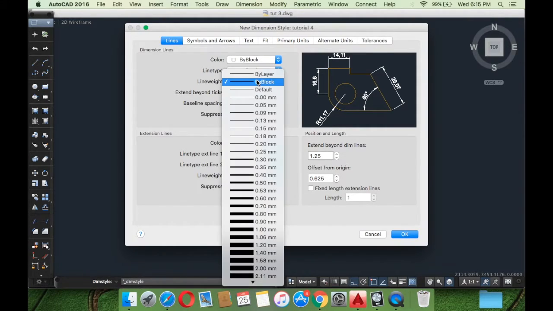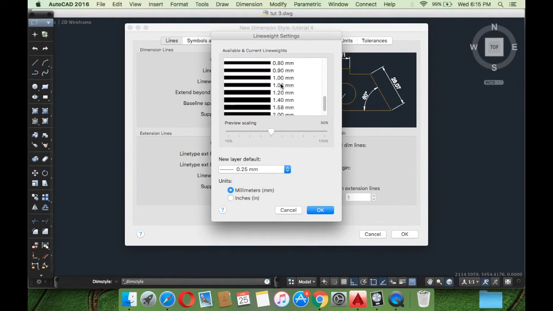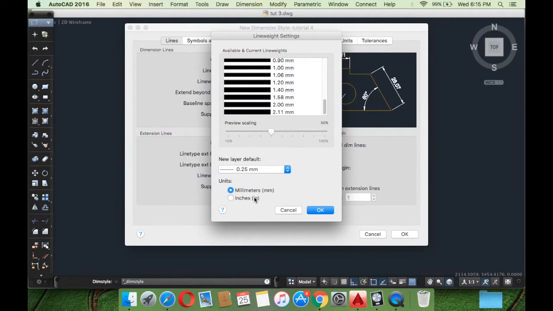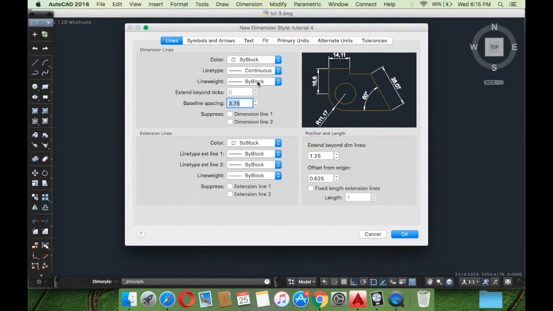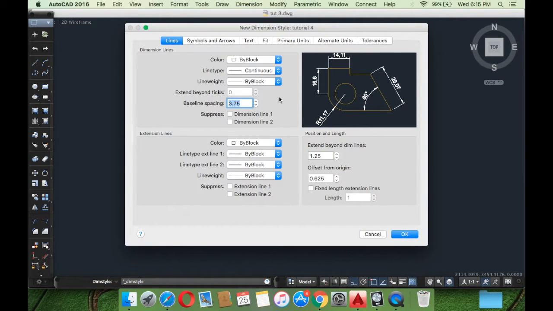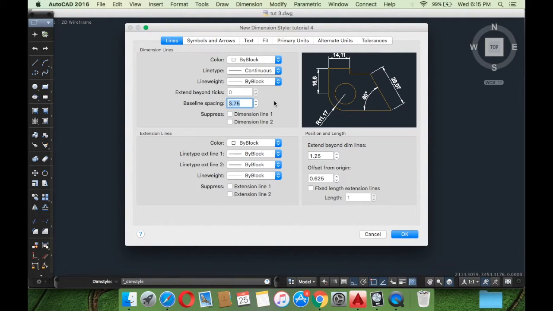The third option is line weight. Line weight is actually nothing but the thickness of the line that you want to give. If you want a thicker line, more than 2.11 millimeter, that's the highest template available, you can go to manage and add whatever line you want to. It's absolutely simple. You can do that, and you can also change the measurement to inches. Over here it will be absolutely dependent on whatever I'm drawing, so it will be by block.